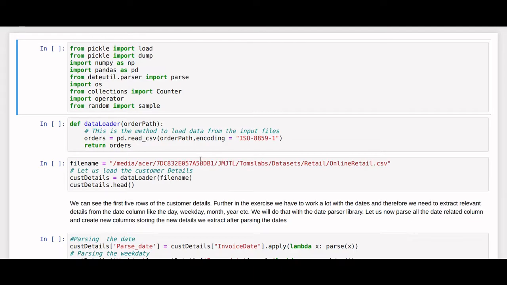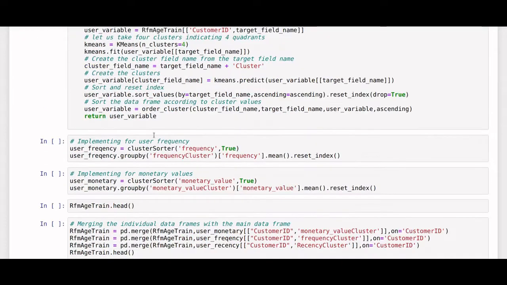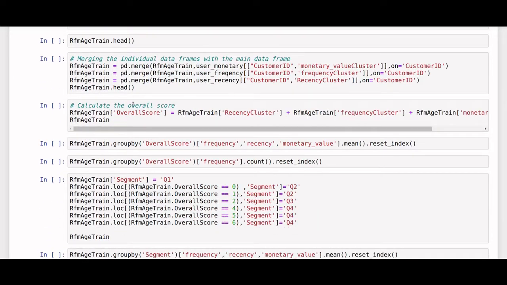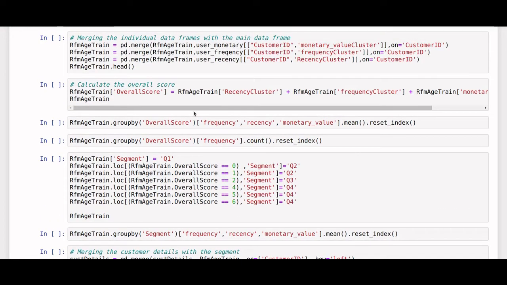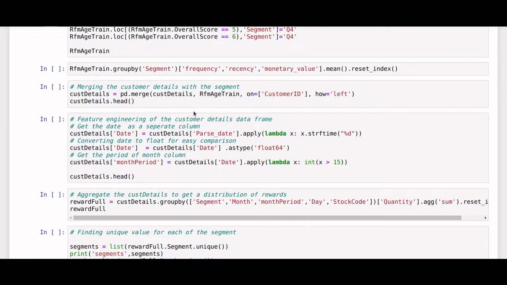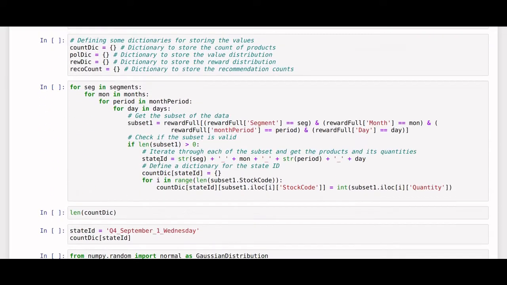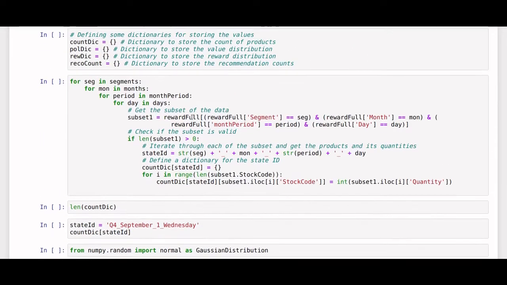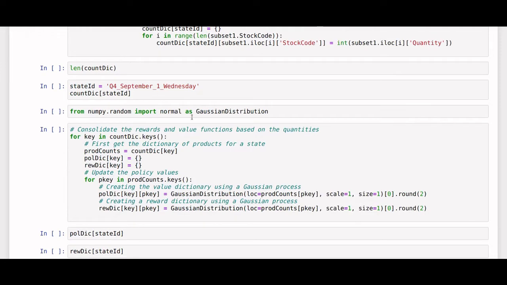Now the third process which we'll implement is the creation of states for building that context for recommendations. So all the states which we require, which include the segments, the month, the period within the month, the first 15 days and the next 15 days, then the number of days or the weekdays, etc. All these things would be built in the next process.